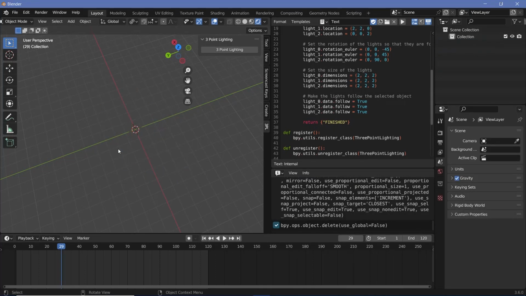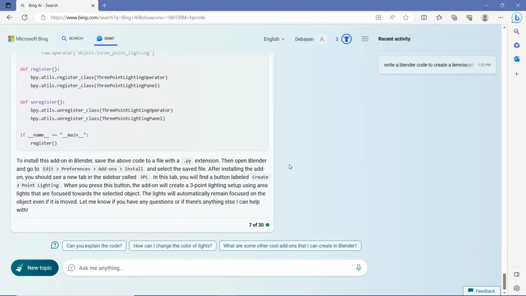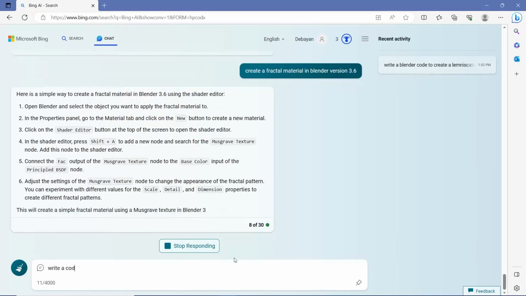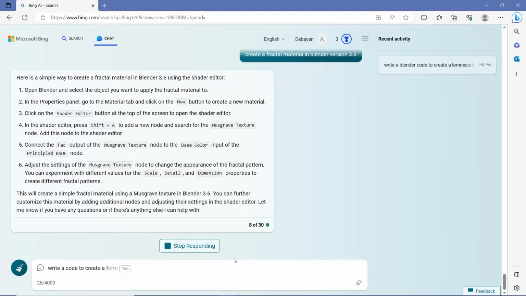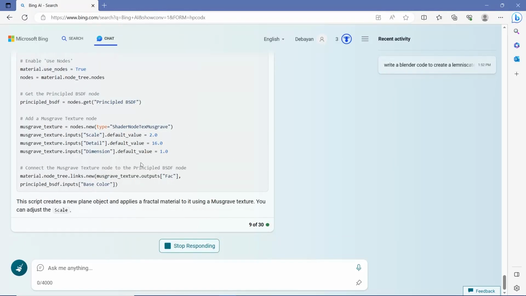Apart from this, AI can create various other things such as images. I have been able to get fractal images on planes by actually controlling the pixels using Bing AI before, but I haven't been able to do that ever since. So let's say create a fractal material in Blender version 3.6. And in this case, it just tells me to use the Musgrave texture. So let's actually say write a code to create a fractal on a plane in Blender 3.6. And now this is using the Musgrave texture itself.